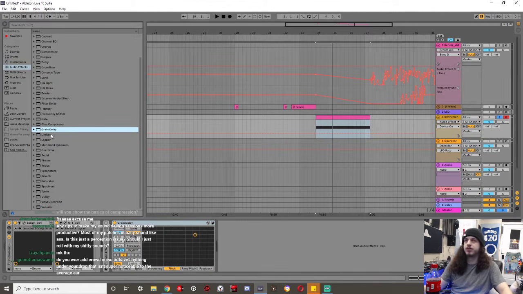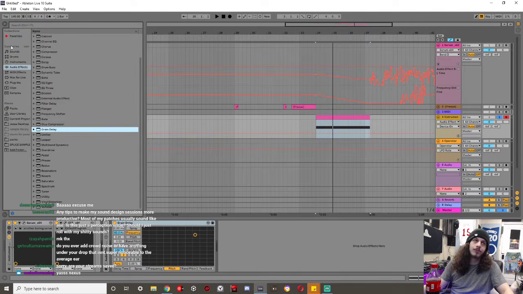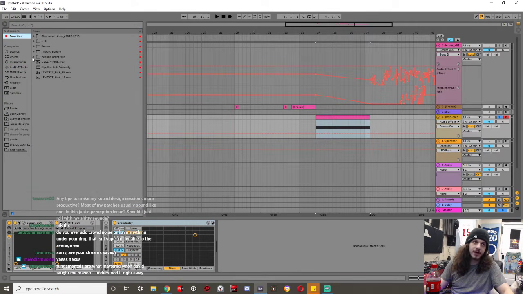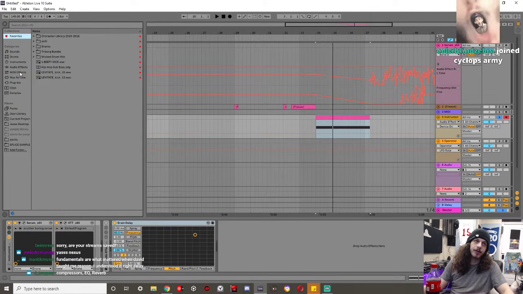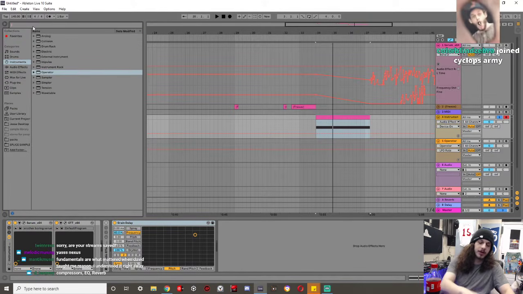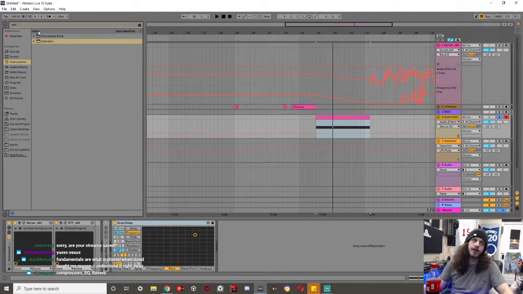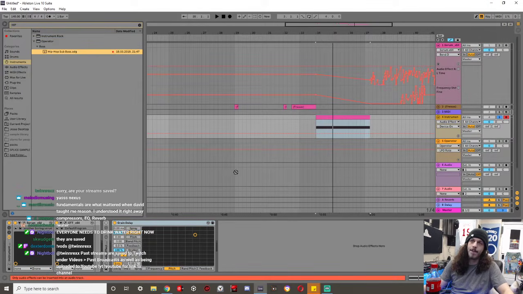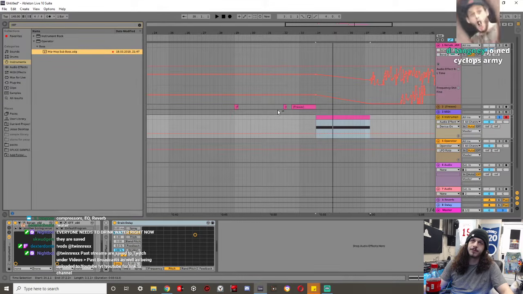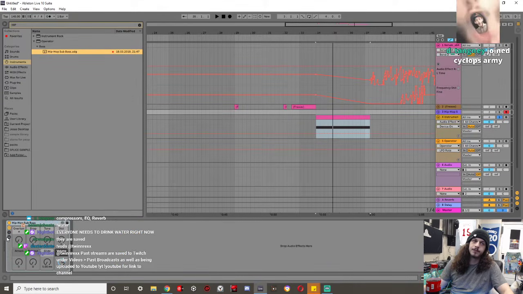Someone asked me to show some sub bass tips. If you're in Ableton, I would strongly recommend going into instruments and typing in hip hop sub and using that. It's really tight. It's a really well built instrument.